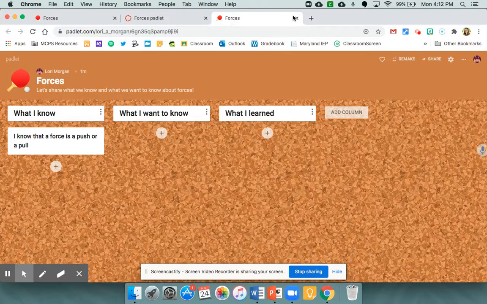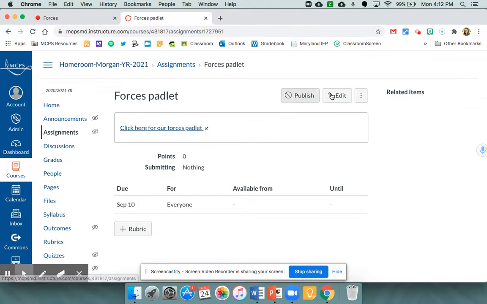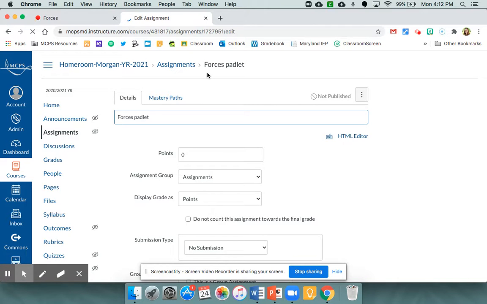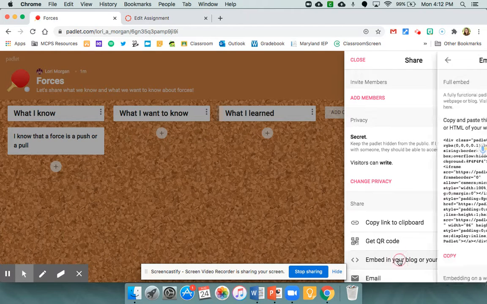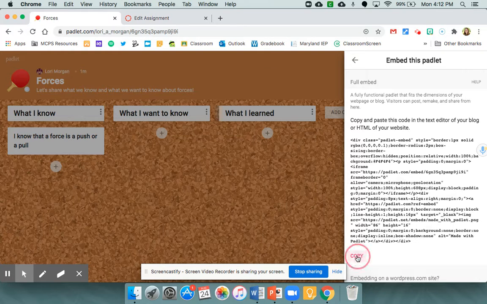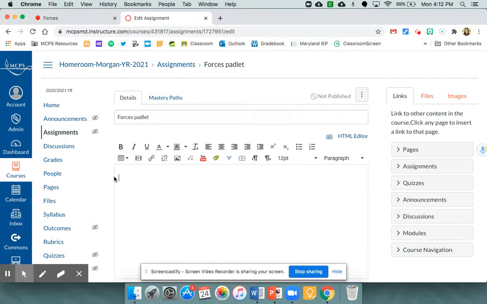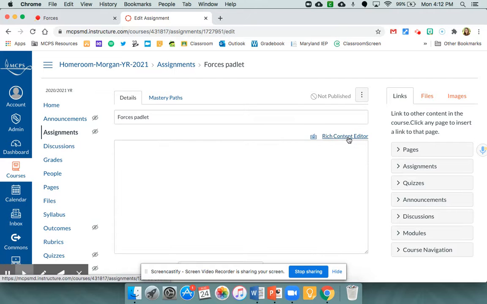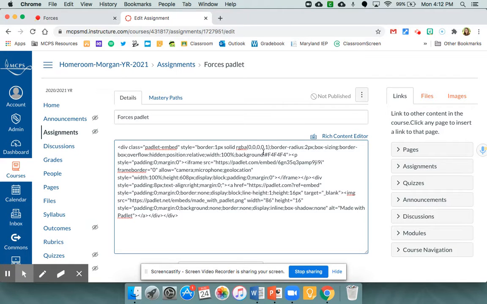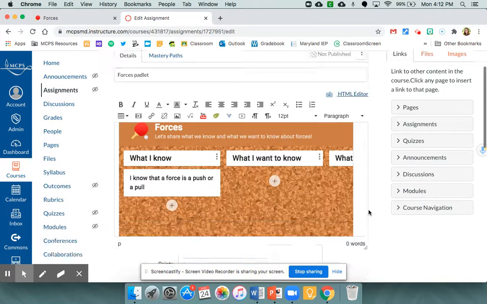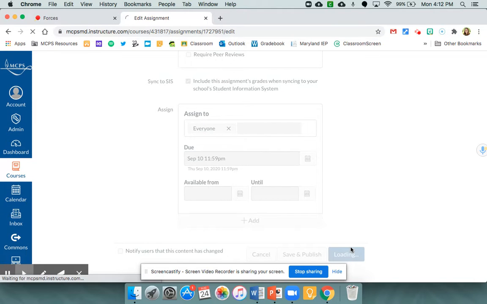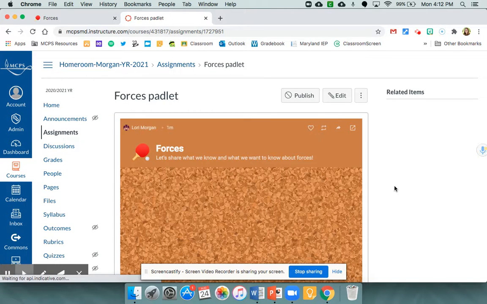The other way that you can do it is you can embed it right into Canvas. For my kids, I'm trying to do as limited a number of clicks as possible. So if you go back to your Padlet and you're in your share, there's going to be an embed code, to embed in your blog or your website. I'm going to click on that and I'm going to copy this whole code. In my assignment, if I want to embed it, I have to switch over to the HTML editor, paste that code in there, and then I can go back to the content editor and you'll see it's going to show up right on there. So now if I save it, when my kids go into the assignment, it's going to be right there.